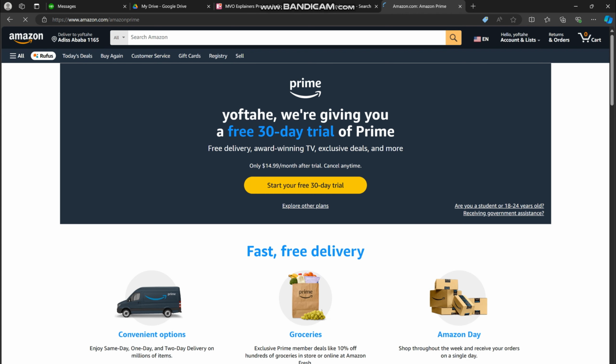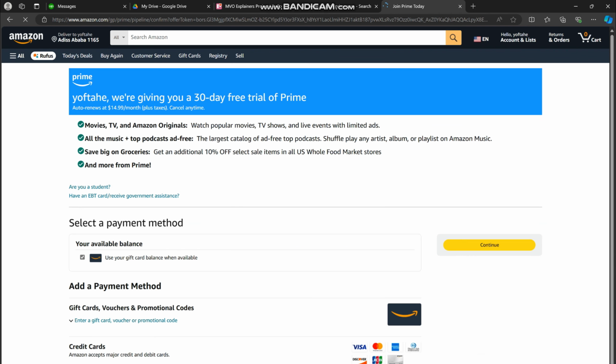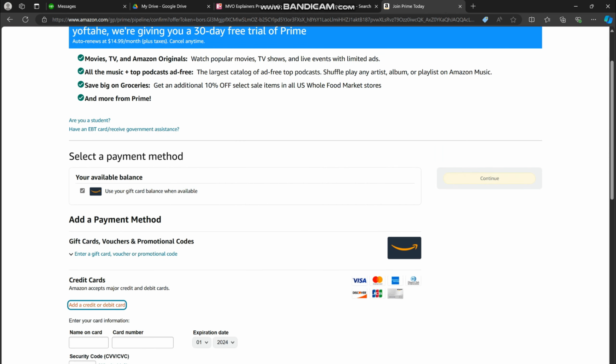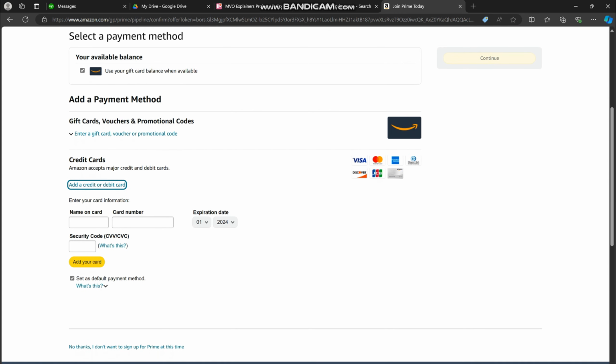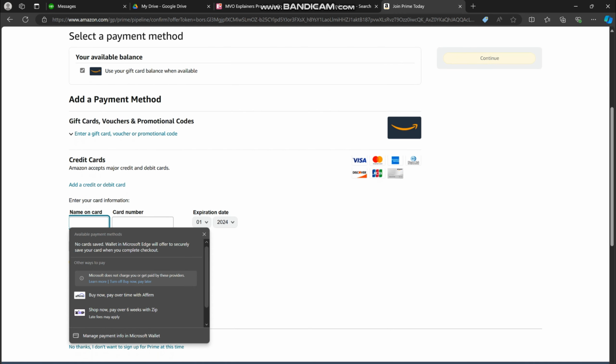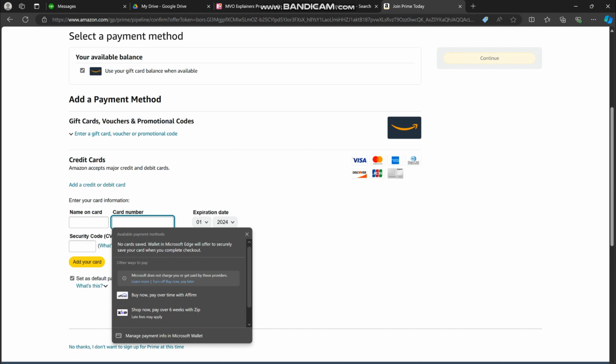Prime and now click on the start your 30-day free trial button on the left-hand side. You will need to add a payment method in order to purchase a Prime membership. Go ahead and enter your card information in the text box. Type in your name on the card, your card number, expiration date, and click on add your card.